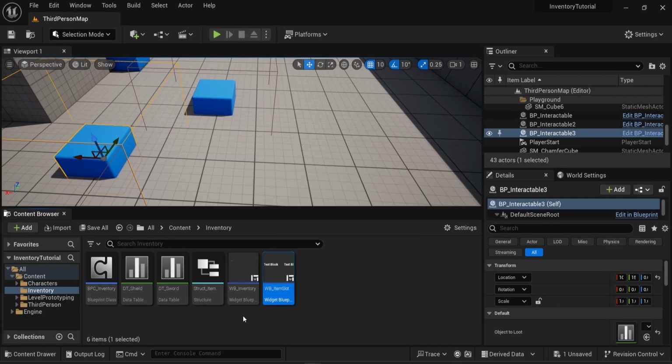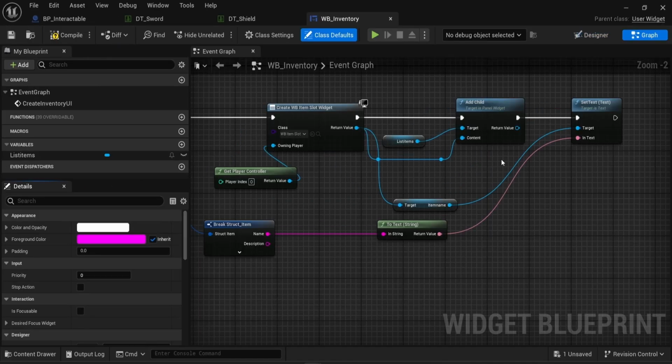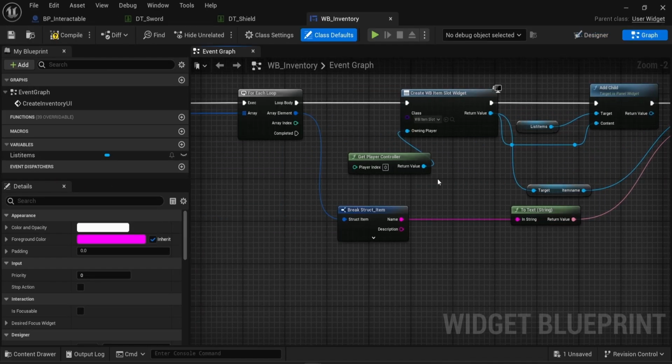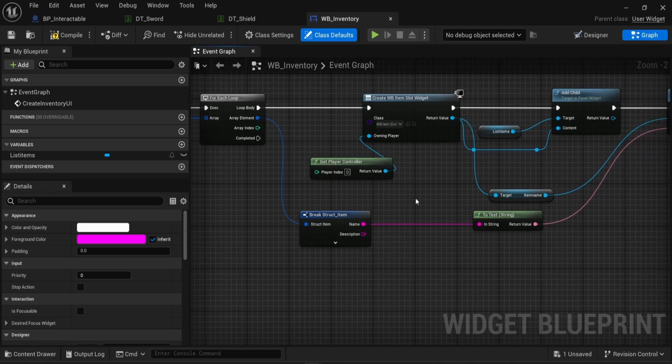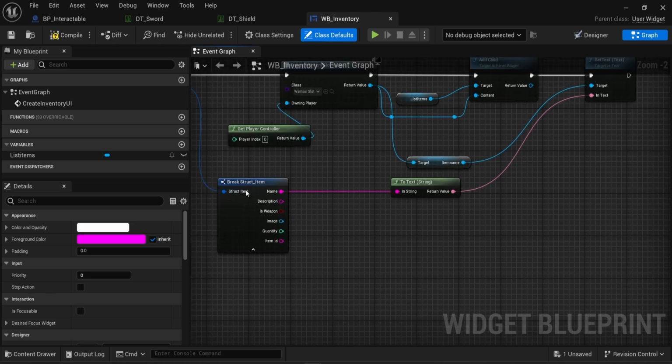And since we have the quantity that we can now display into the UI, we can go into the WB inventory that we created in the last video. And from there, we have the logic to update the name of the object we have, but now we also need to update the quantity. So now we can see that automatically the break structure item shows us that we have quantity.